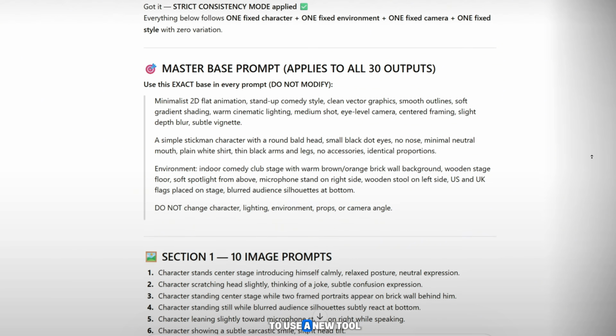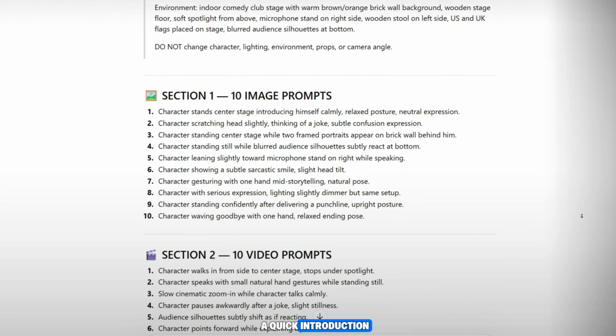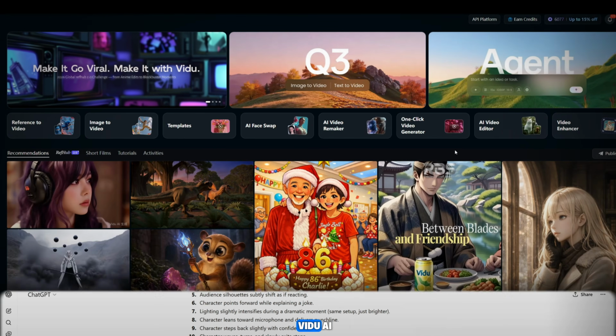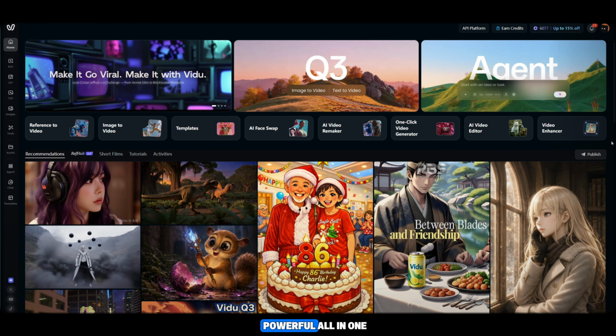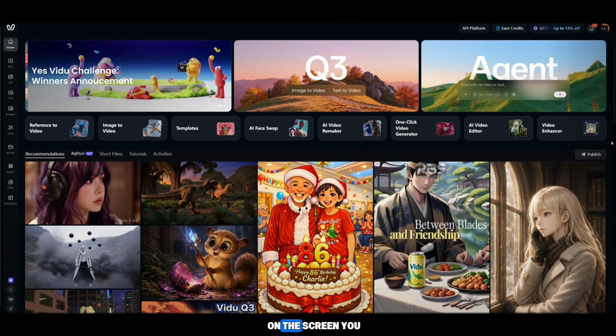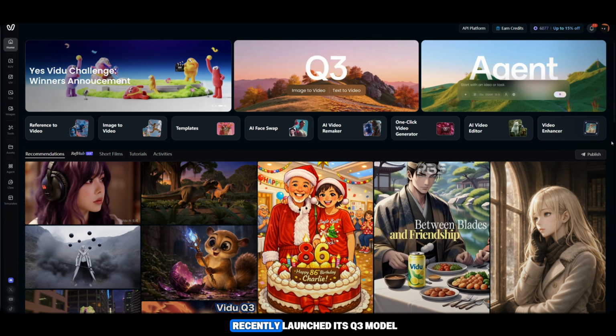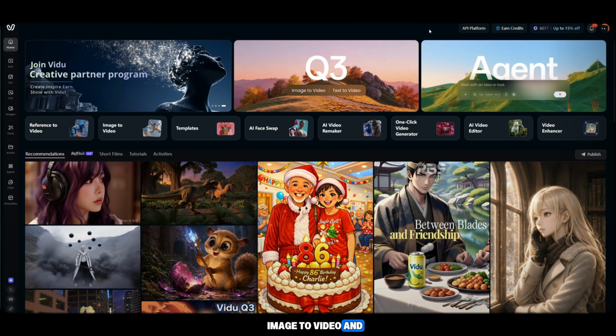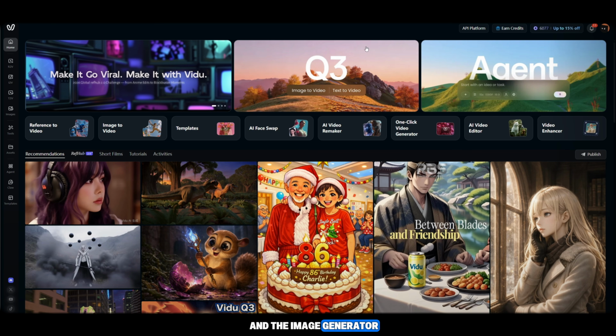Next, we are going to use a new tool. Let me give you a quick introduction. The tool we are using today is called Vidu AI, one of the most powerful all-in-one AI tools. When you enter the website, link in description, you simply need to log in. It also gives you free credits. On the screen, you will see that Vidu AI has recently launched its Q3 model. Today, we will test both image-to-video and text-to-video. We will also test reference-to-video and the image generator.